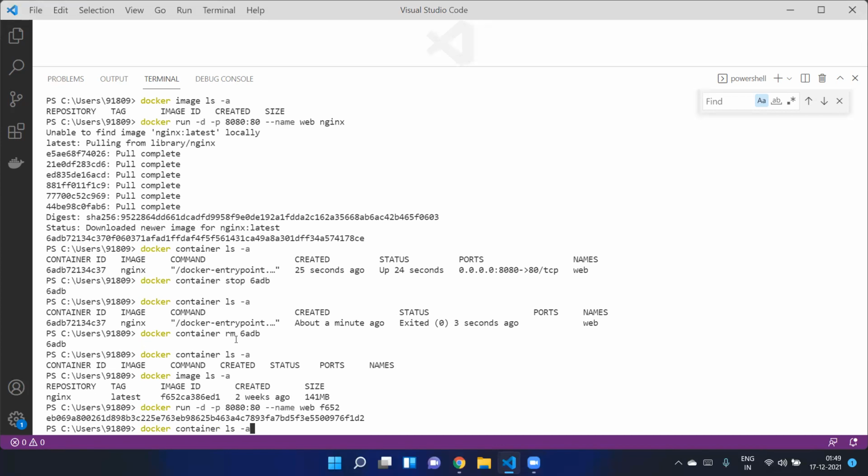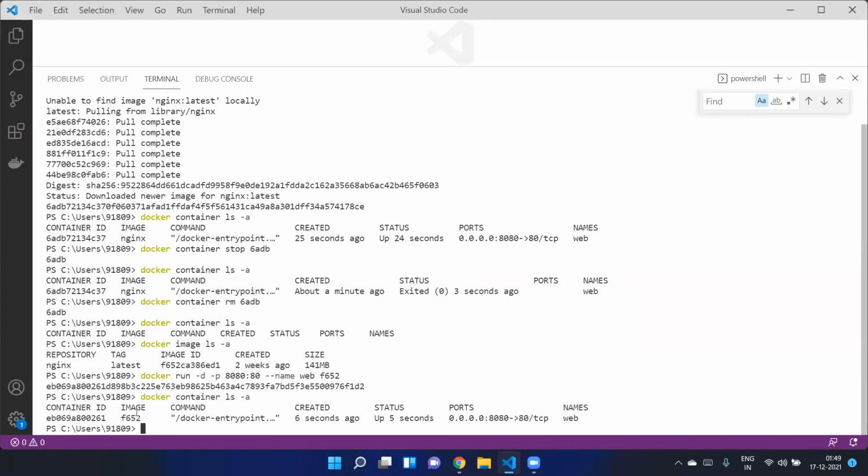Now if you see the container list, here you can see again the container is running with a different container ID, which is different from the previous one, but still it uses the existing image from the local. So we have the local image called nginx and the image ID starting with F652. The same image is now running as a container.